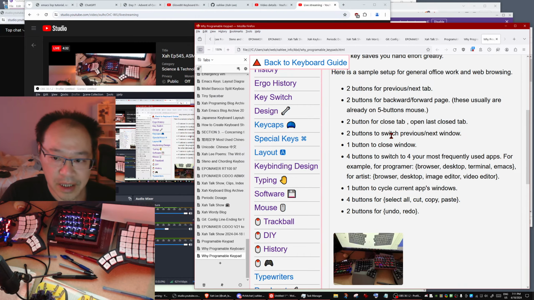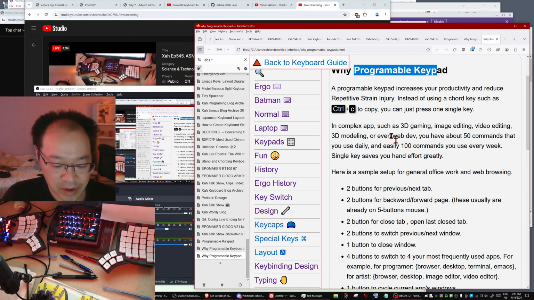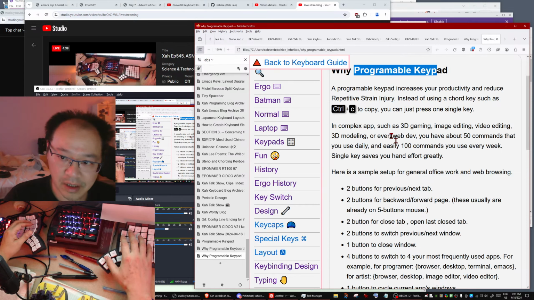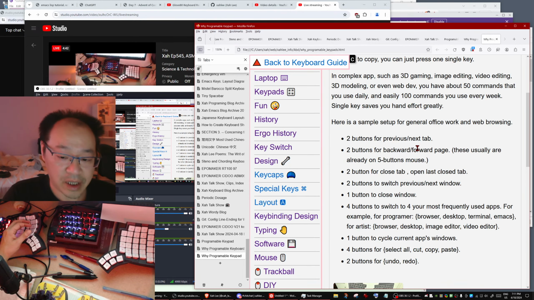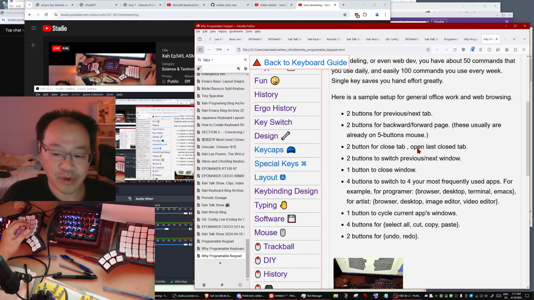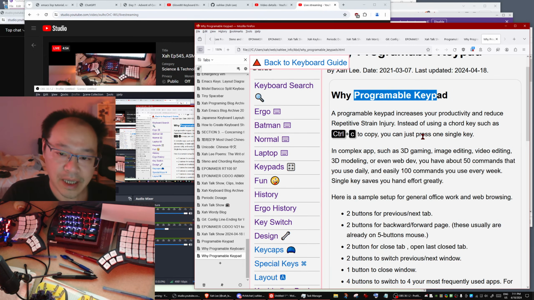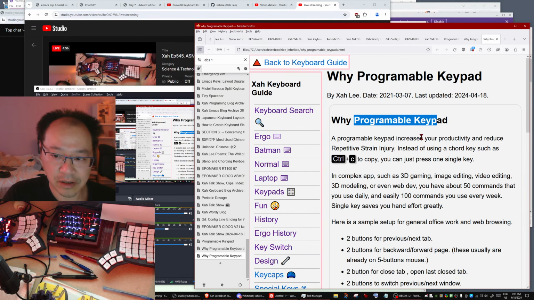And another example is that on Windows, if you press the Windows key plus L, that will lock your screen, and you cannot override that. But if you have a programmable keypad or programmable keyboard, then you can. So that is some of the advantages of a programmable keypad.